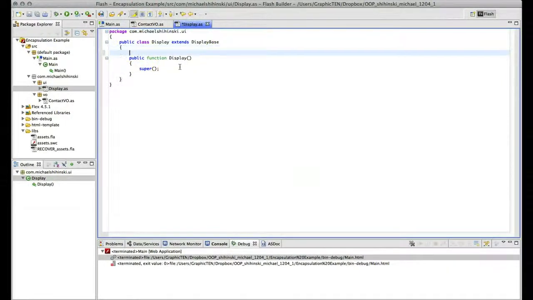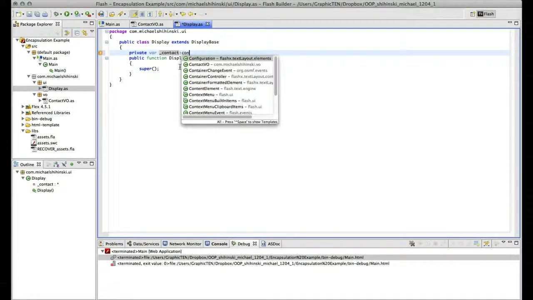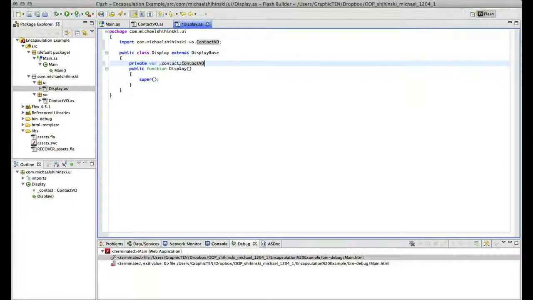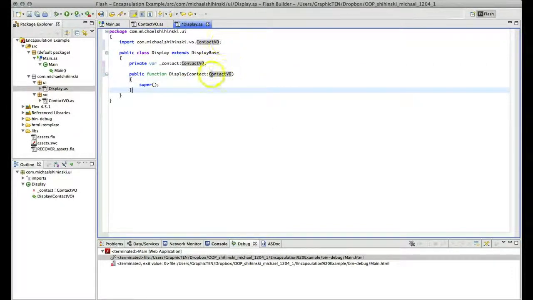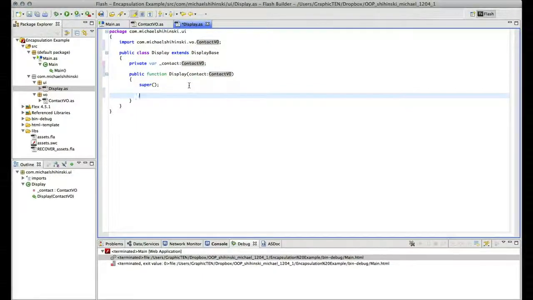So first thing we need is a property that's going to store our contact information, our value object. So private var contact. This will be a contact VO. And we also want this to be a required parameter for this class to work. So I'm going to create that in our constructor function. Contact is a contact VO. And then we can set the value underscore contact equals contact.